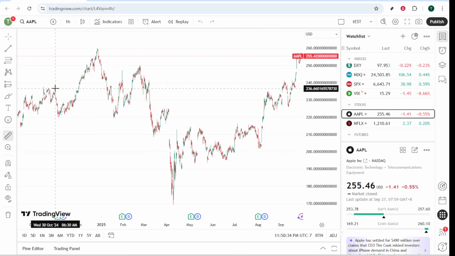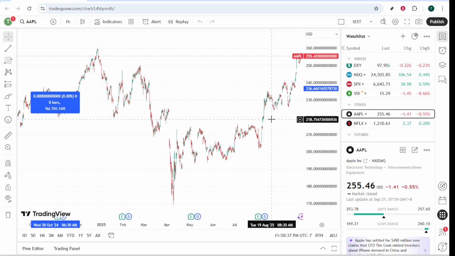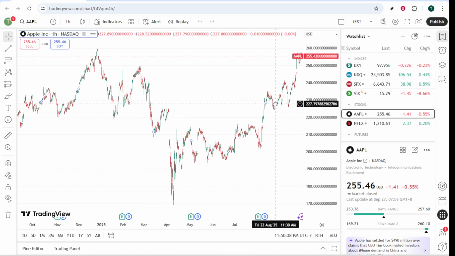This tool doesn't just stop at pips and percentage, it offers a more detailed view, including notes about the price movement and even the number of bars that have elapsed between your selected points. This can be particularly useful for traders needing a deeper dive into the data.